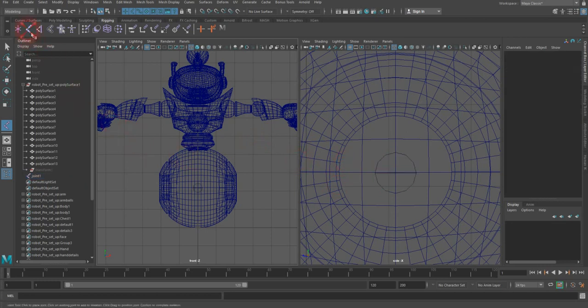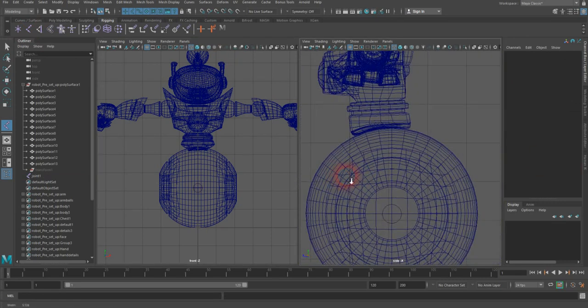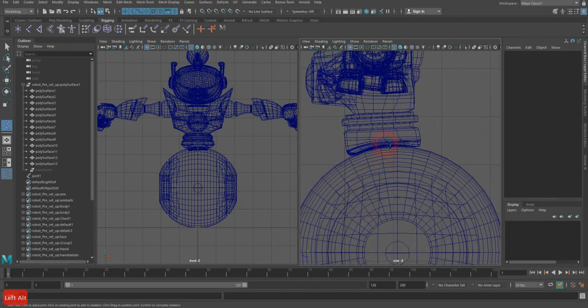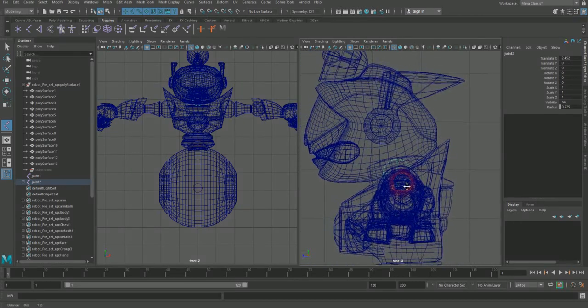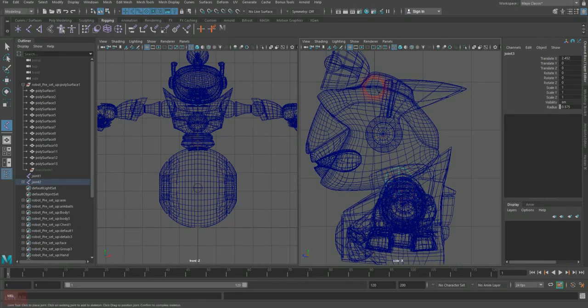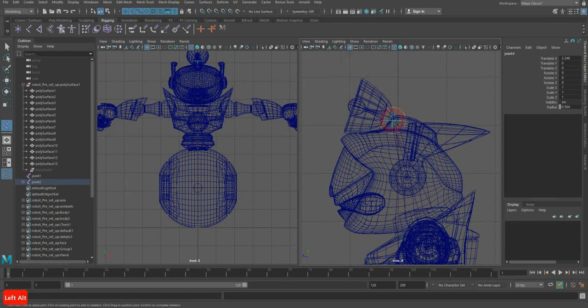I'm going to create a second set of joints, and that second set is going to be from the waist up. I'm going to start there for controlling the pivoting of the upper body. I'm going to create another one right at the base of the head, another one right at the base of the antenna, and just one last one here at the front of the antenna. So I have those there.